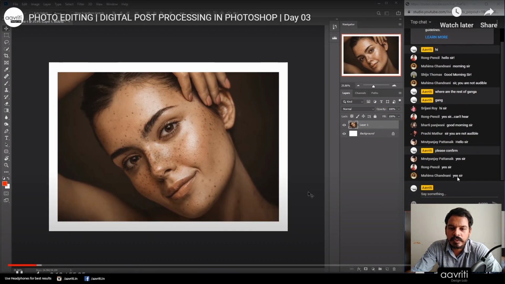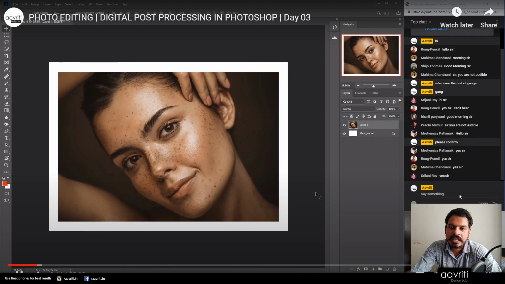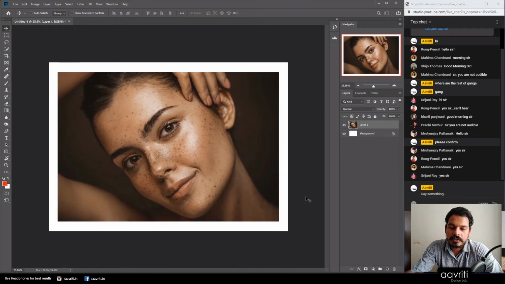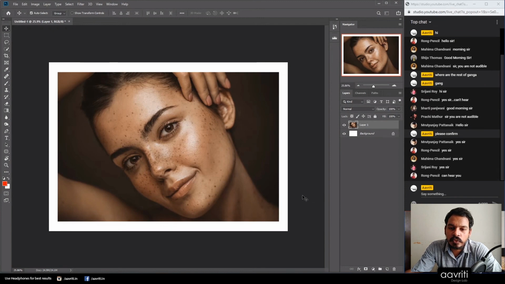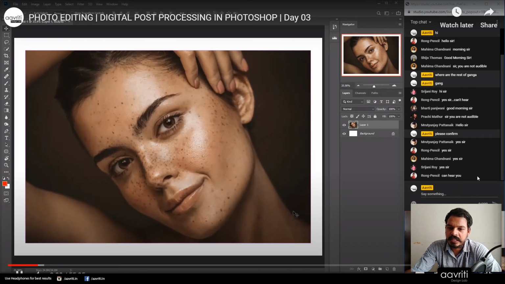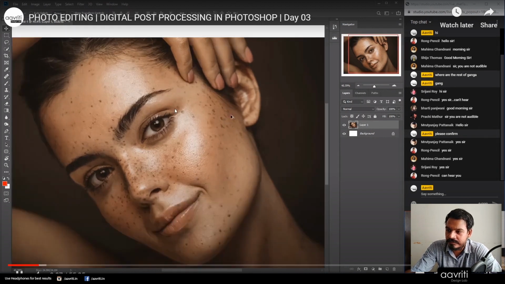They could post their queries, they could post their suggestions. I have also asked them to take notes and then post them there so that we can have a record of it. So this was about digital post-processing in Photoshop, where I managed to remove all those freckles and spots from the face of this girl.